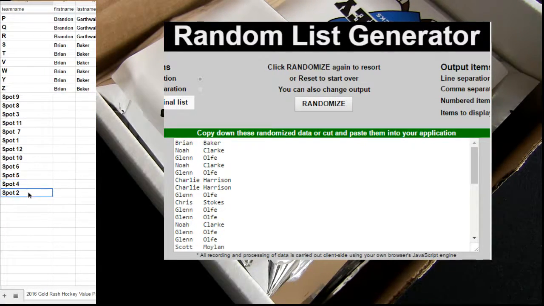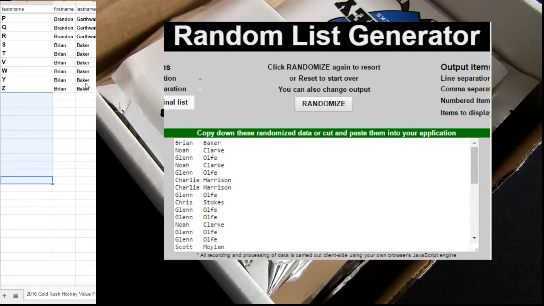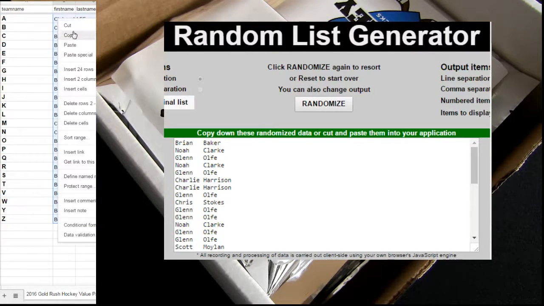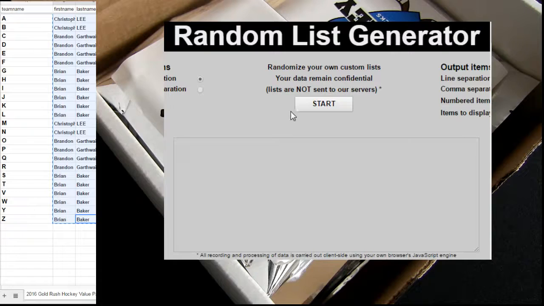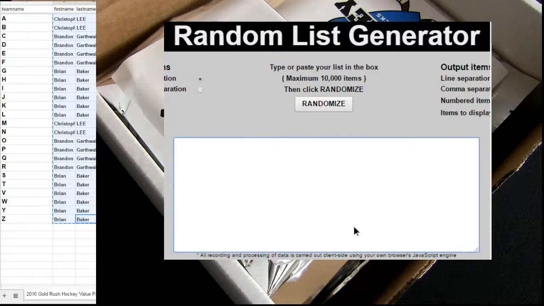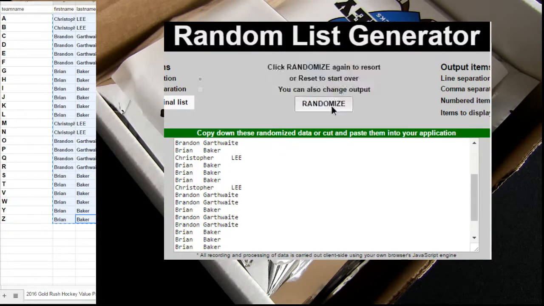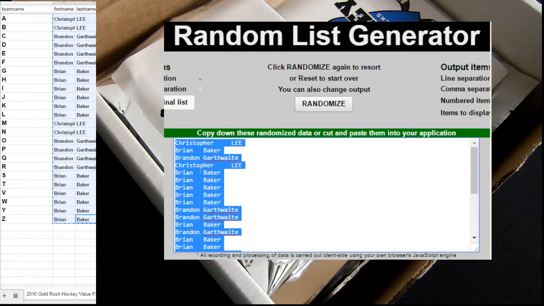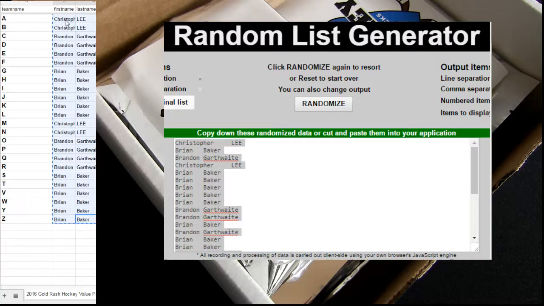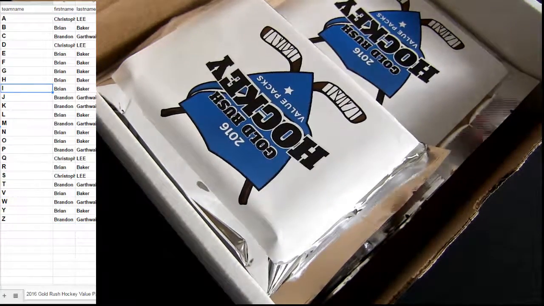Get two letters per spot. Hits go out to the first letter of the last name. One, two, three, four, five for your mix. Here we go.